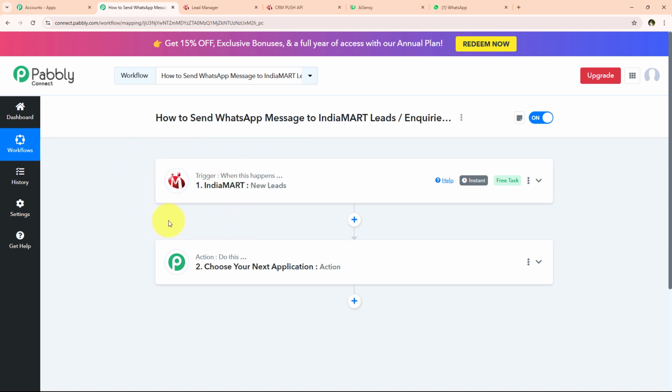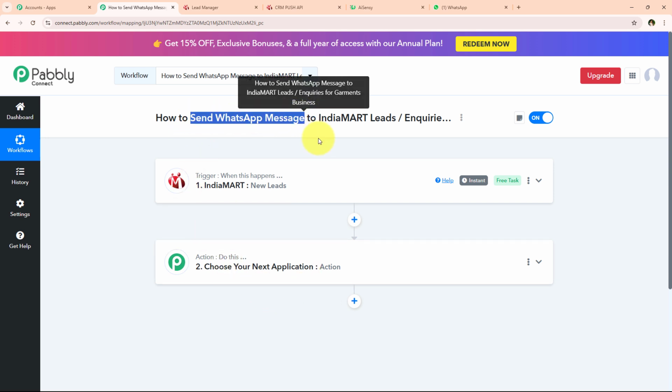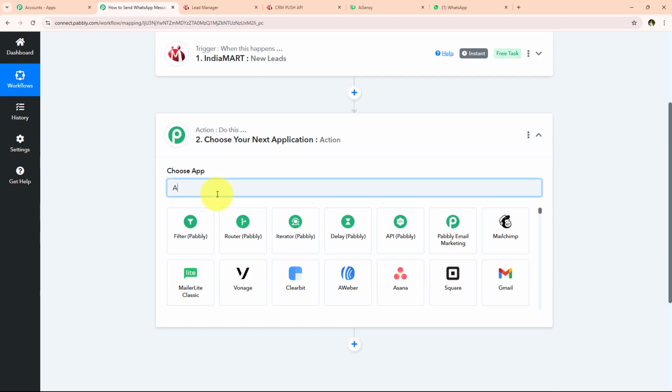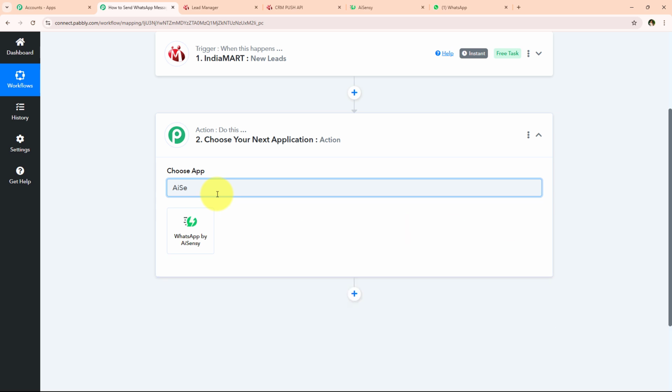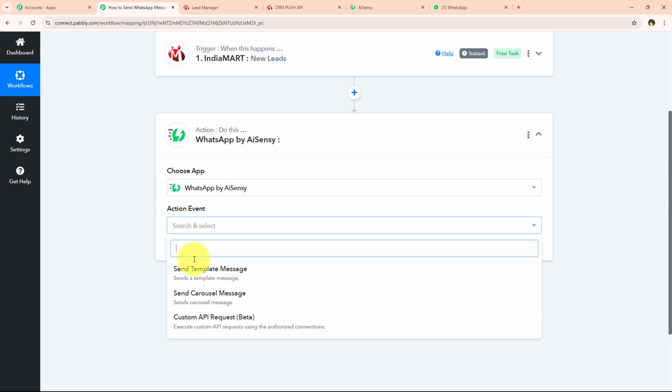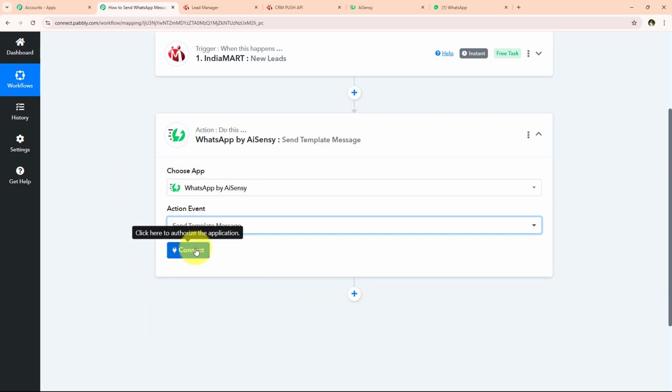All right, so we're going to move forward. What I want is to send WhatsApp messages to IndiaMART leads and inquiries, so I'm just going to select my action application as AiSensy. In order to send automated WhatsApp messages, we are going to use AiSensy. You can use another application like Wati, and you can definitely use Pabbly Chatflow too. I'm going to use AiSensy right over here. For the action event, we have to use Send Template Message.